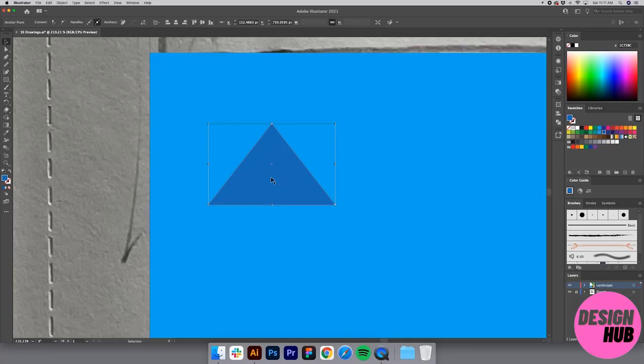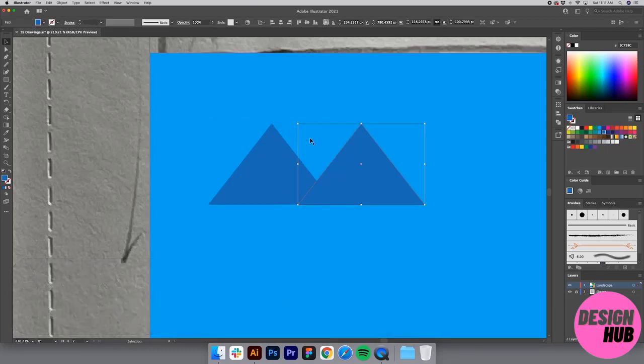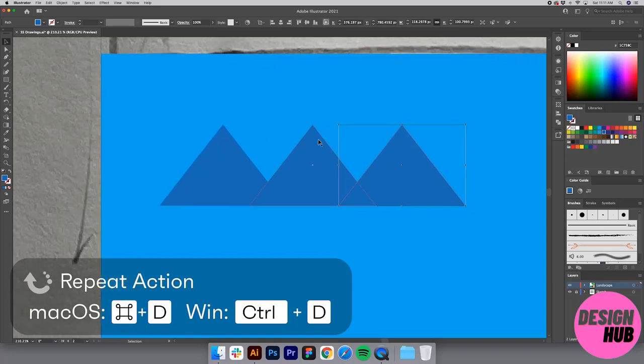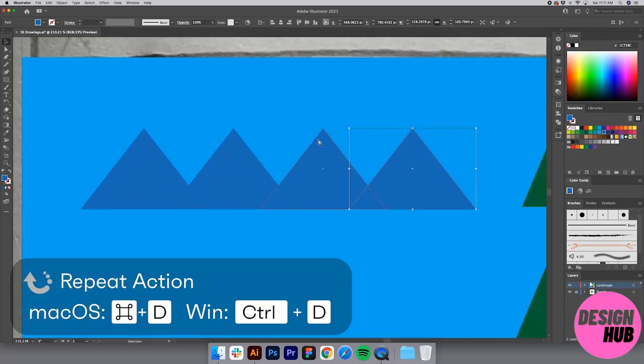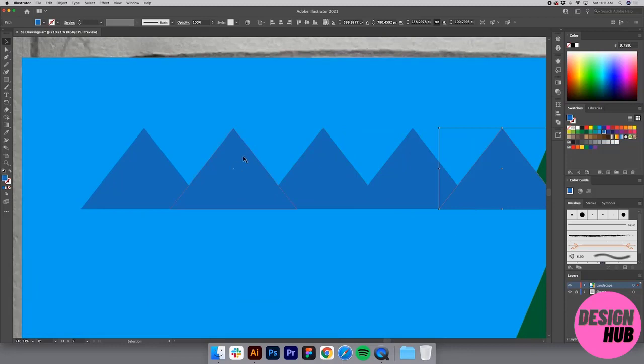I'm going to hold down Shift and Option while clicking and dragging it. I'm going to do it once, and I'm going to let go of it when I like the spacing in between. And with that first one copied, I'm then going to hit Command D a few times. What Command D is going to do is copy it the exact same spacing that I had that first one. I'm going to do it a few times until I like it.